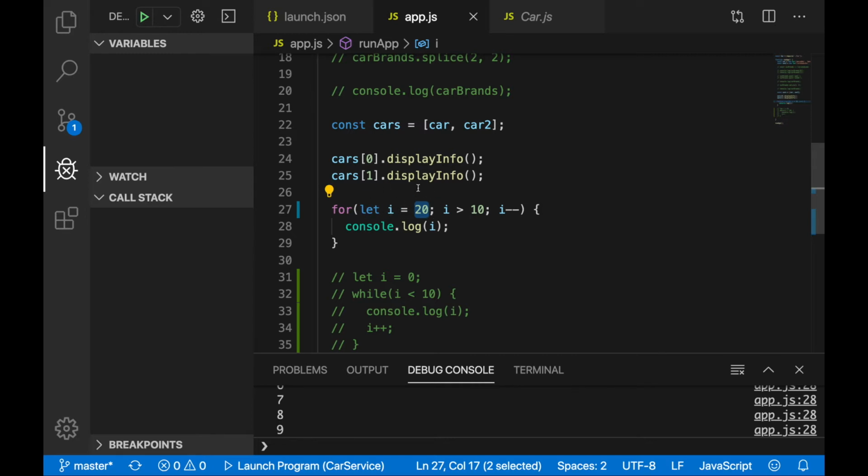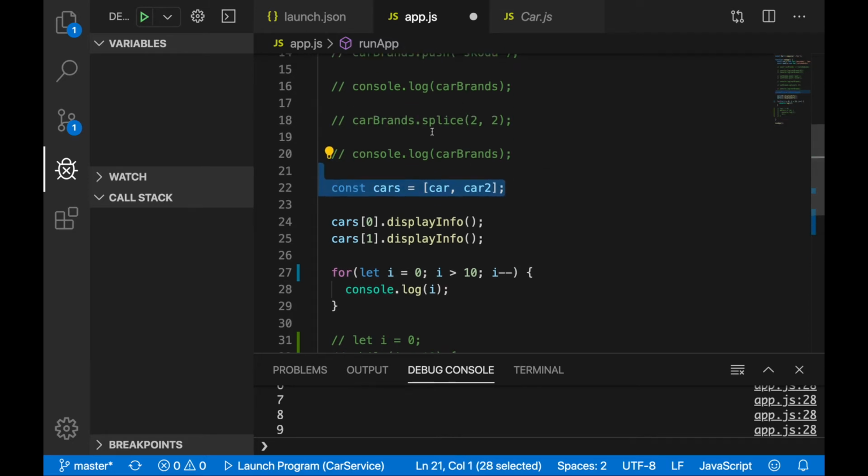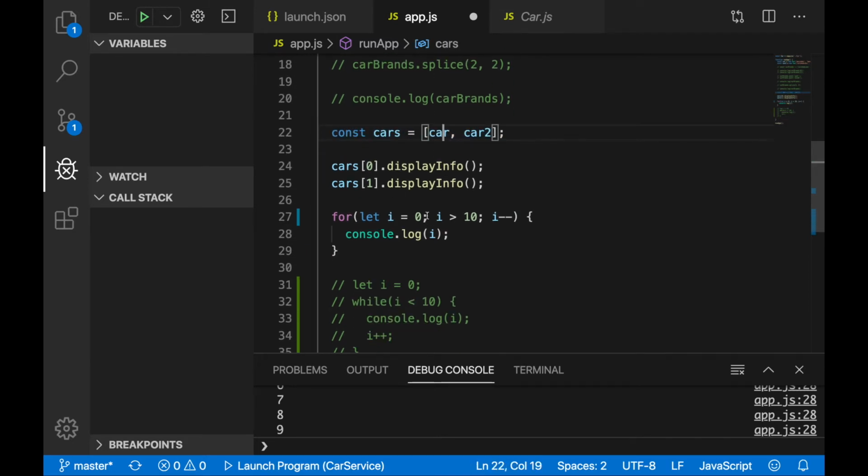We'll start iterations very simple as before. We'll start on a 0 because our array is starting with the index 0. Every array is starting with the index 0, so that's why i is equal to 0. Now we want to iterate here 2 times.